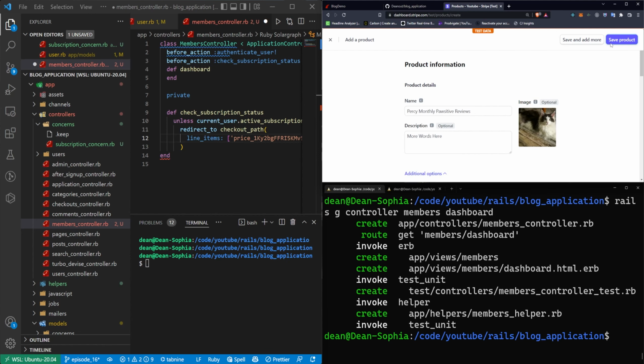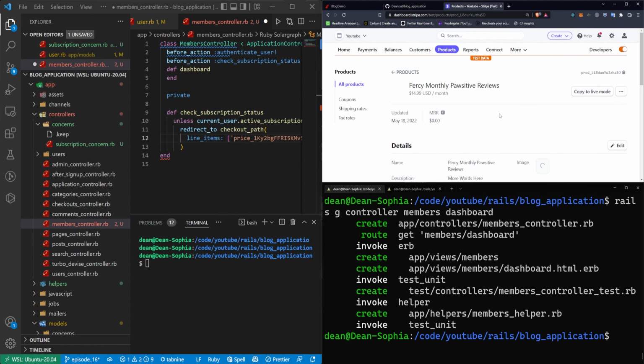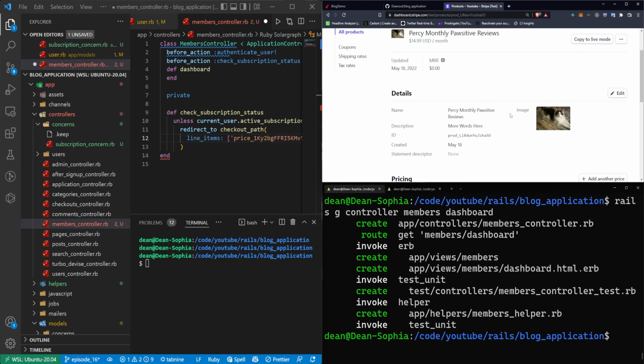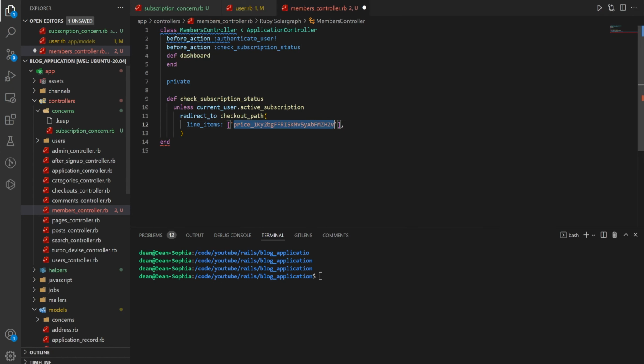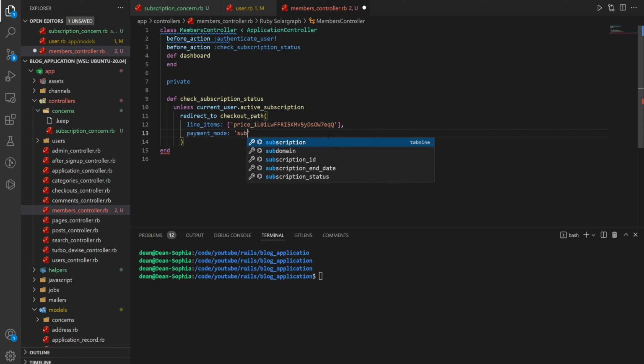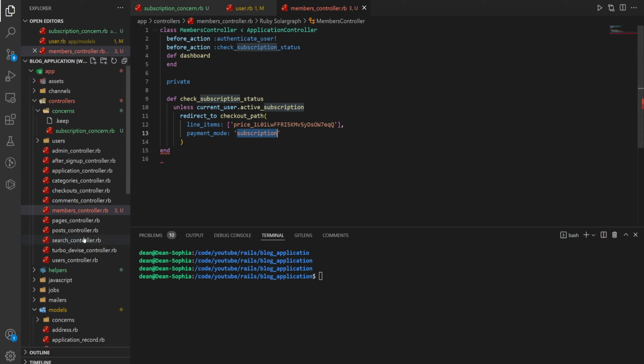I'm going to go ahead and click Save Product here. This will give us our Percy Monthly Positive Reviews, which has an API ID. We'll just copy that. We can then come over here and we can paste in our API ID for this item. We can set a payment mode. This is going to be equal to subscription here. In the previous episode, I believe this was equal to pay or something.